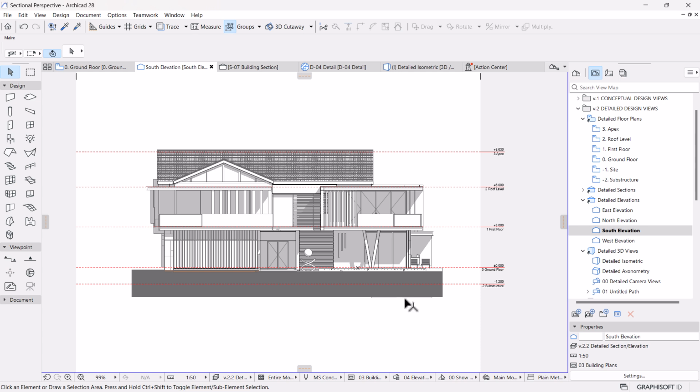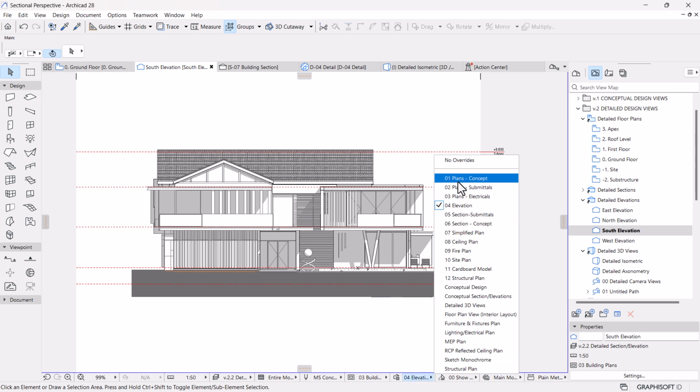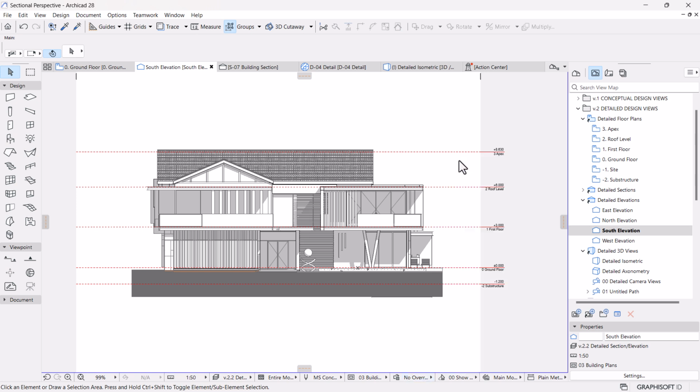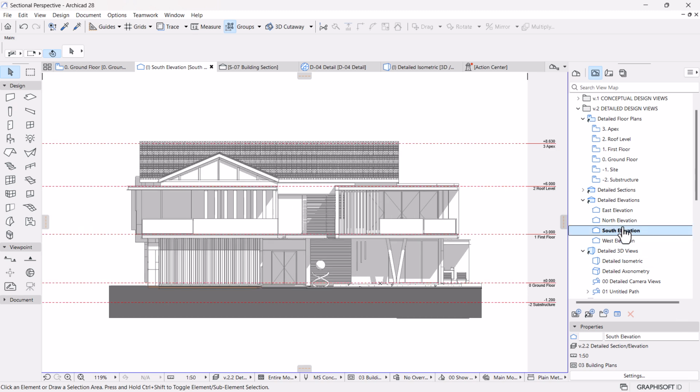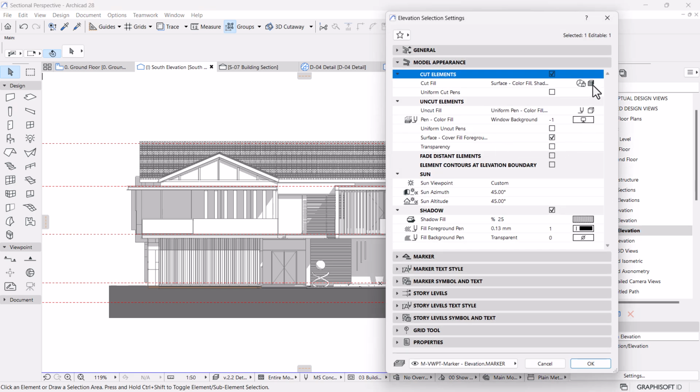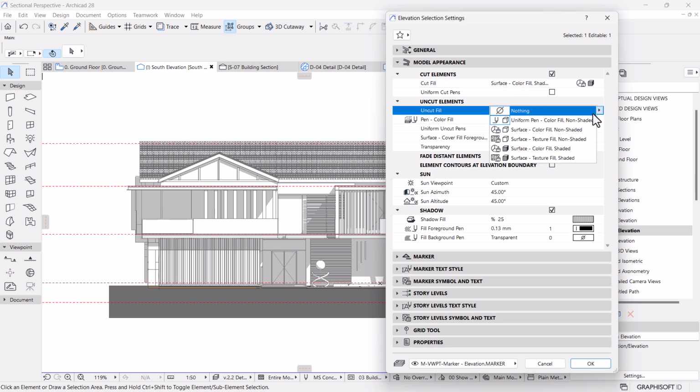I think they have been overridden by the graphic override style. We don't want to use the graphic override style. Let's say no override. There we go. Let's go back again to elevation settings. And I would say uncut elements should be, if you want to shade the color fill, you want to use the surface and then shade your elements, and you can hit OK.